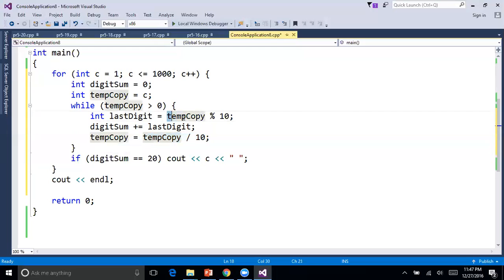Yes? Okay. Temp copy mod 10. 32 mod 10 gives the last digit, which is 2. Last digit is 2. Now add it to digit sum. So before we had 6, now we're adding 2 to it, so we have 8. Then 32 divided by 10 is going to be 3, because it's integer division.